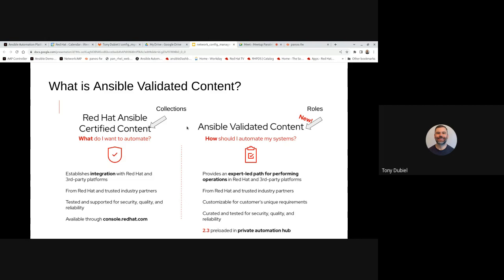The validated content is really, you can think of it as really good examples, but again, they're in the form of roles. So it's not just like playbook examples where we have to figure out how we want to stitch those together, in terms of tasks and things like that. These roles are very well put together, and that's what you're going to see.